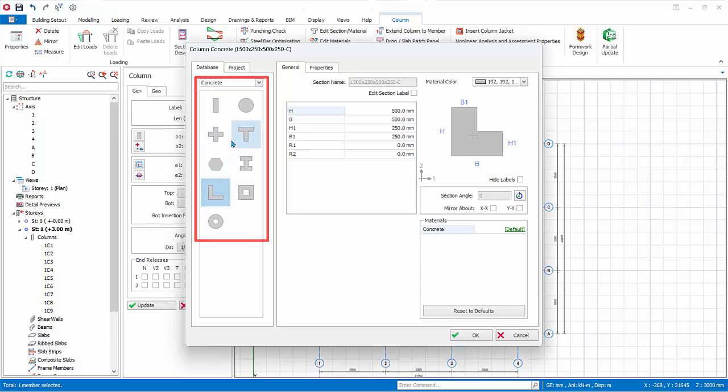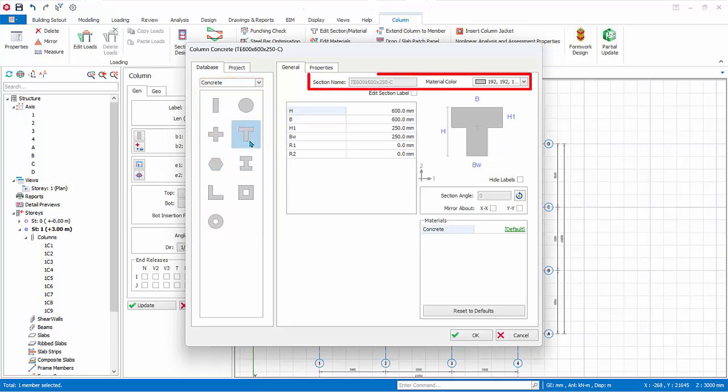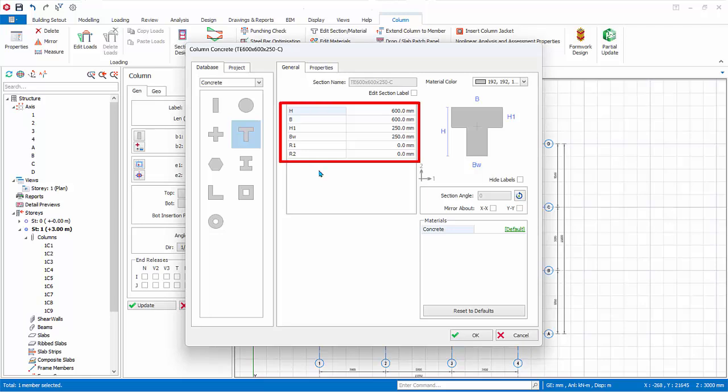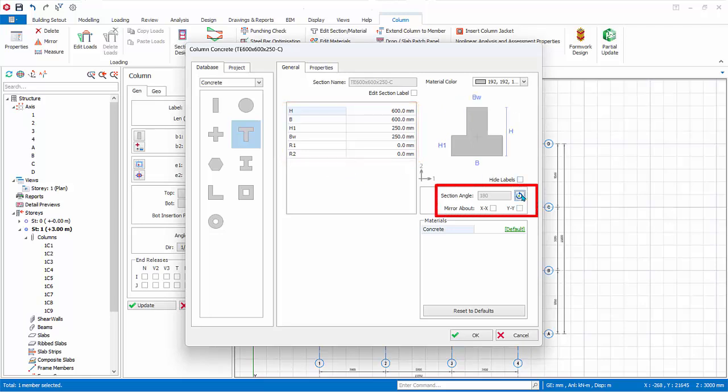In the General tab, the section name and material color can be changed. These will be used when you use the visual interrogation to color code columns of different sizes with different colors for visual checking. You can change the section sizes and dimensions in the table. Under section angle, you can rotate the column orientation. You can also mirror about X or Y axis.